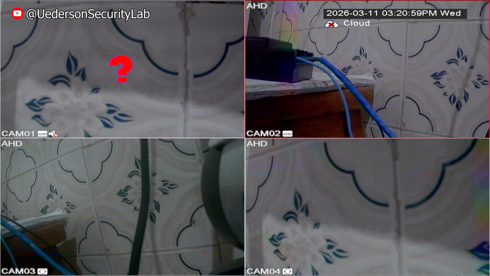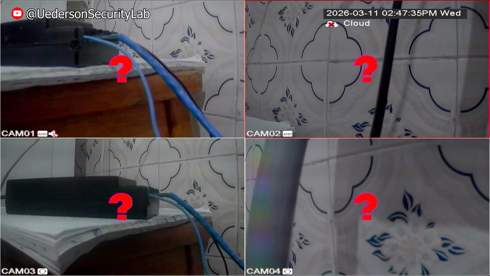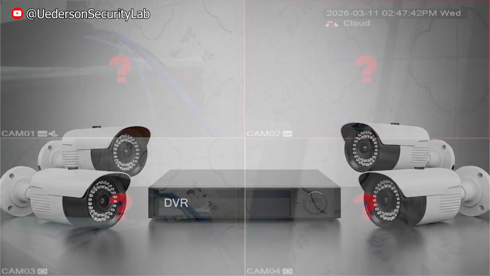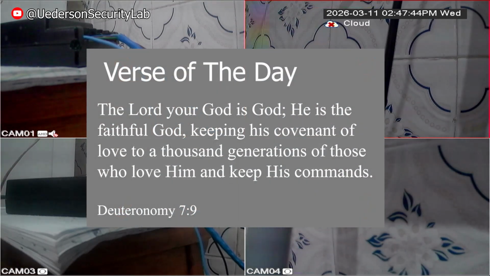Is your DVR or XVR showing a question mark over your camera feed? We can help you fix this. This is a common video standard conflict between your camera and your DVR. In this video, we'll show you exactly how to fix this in under 5 minutes. Let's get straight to it.